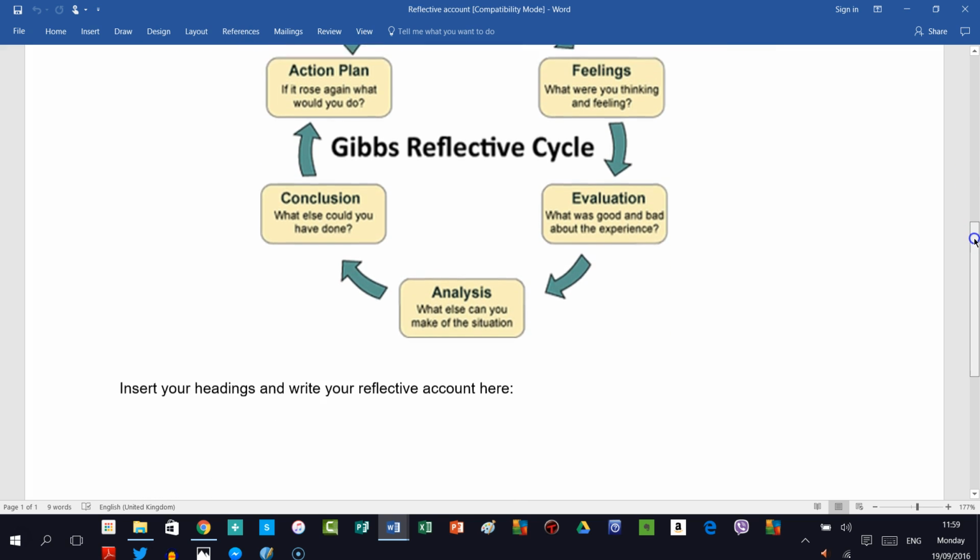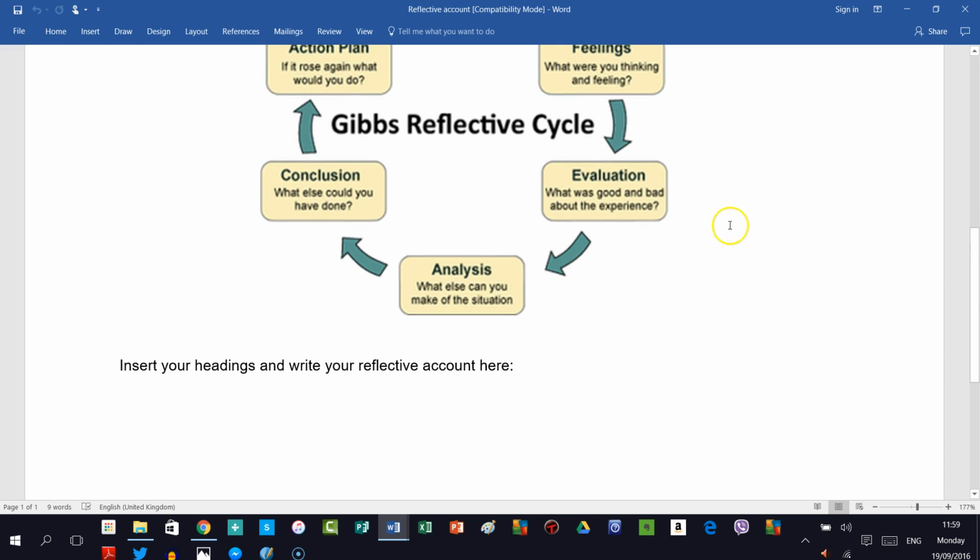Once you have written down your feelings, then progress to the next section, which will be an evaluation about the experience. What was good about it? What was not so good? Or what was frankly bad about the experience?